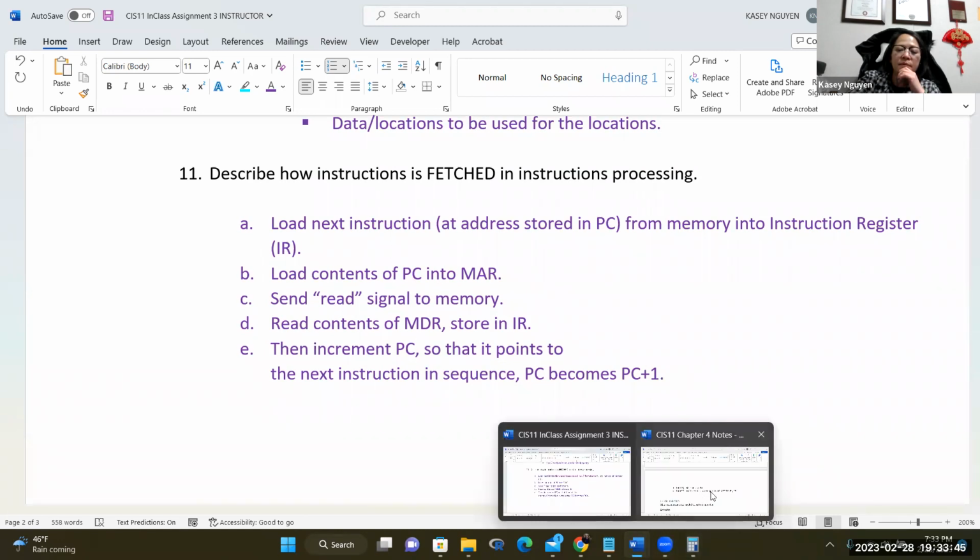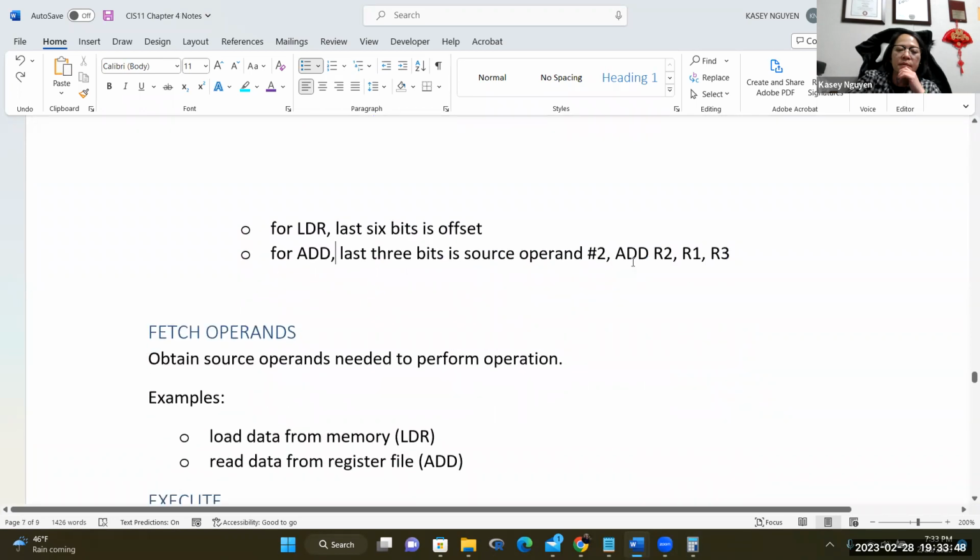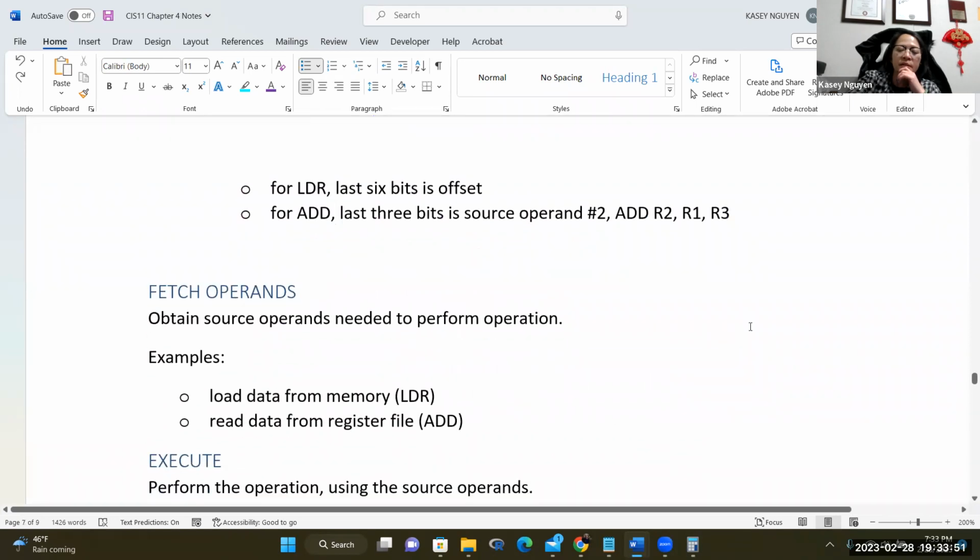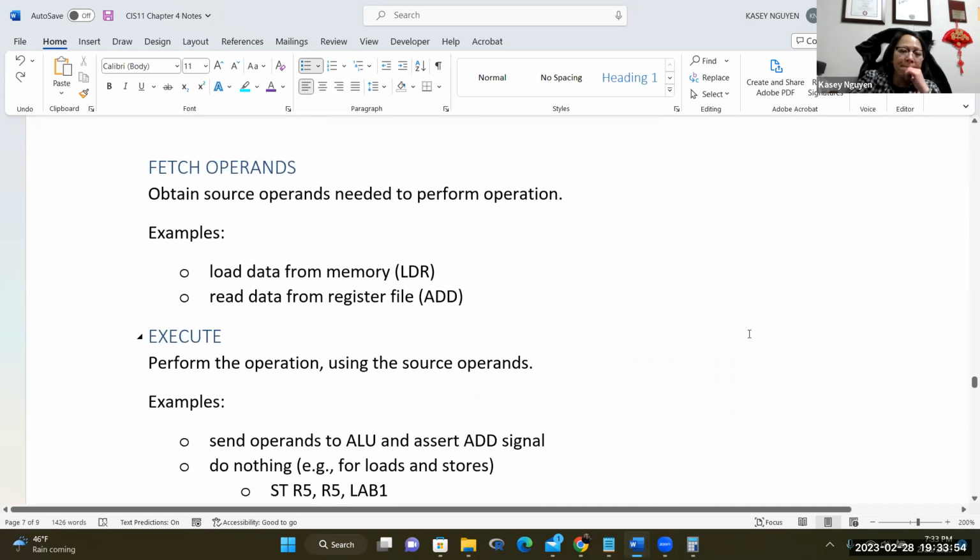Okay, so now you can find that on pages 6 and 7. So here's some fetch operands. Obtain the source operands needed to perform operations. We can load data, we can read the data from the register using add. So we can do an LDR or we can do an add. And to bring data in, let's say, I can give you some example.